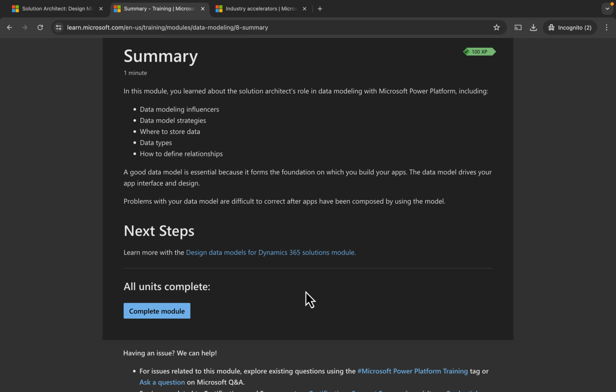Summary. In this module, you learned about the solution architect's role in data modeling with Microsoft Power Platform, including data modeling influences, data model strategies, where to store data, data types, how to define relationships. A good data model is essential because it forms the foundation on which you build your apps. The data model drives your app interface and design. Problems with your data model are difficult to correct after apps have been composed by using the model. Next steps. Learn more with the Design Data Models for Dynamics 365 Solutions module.